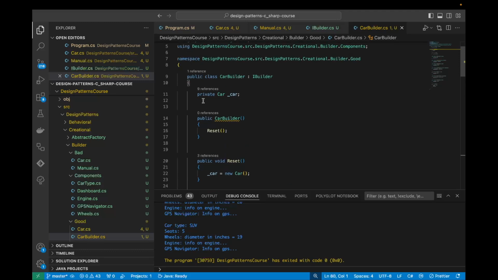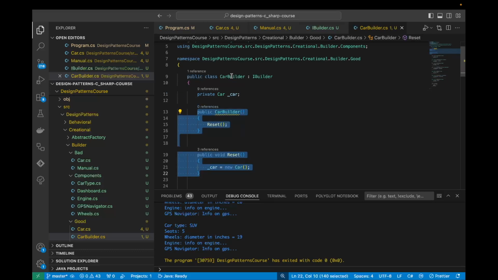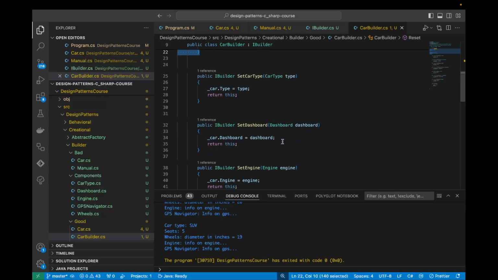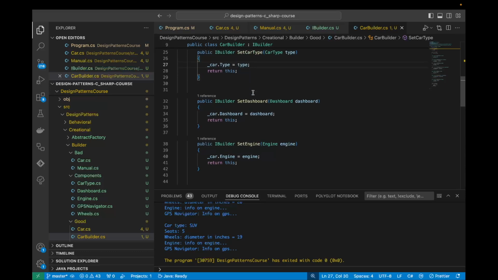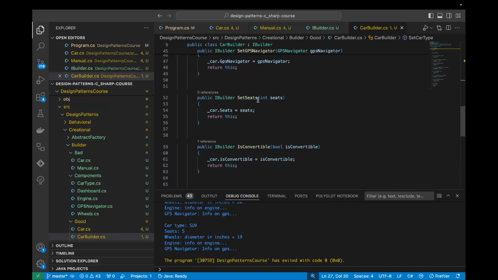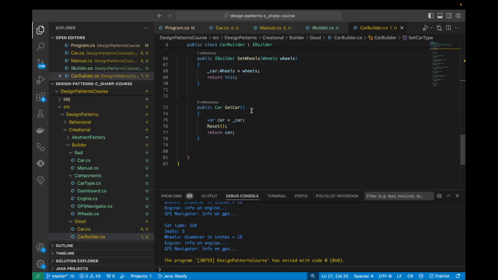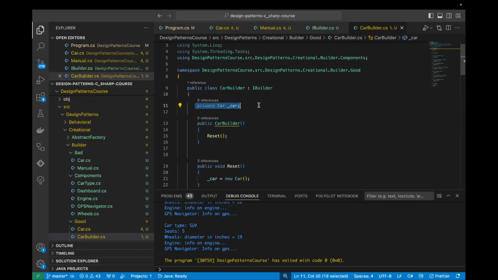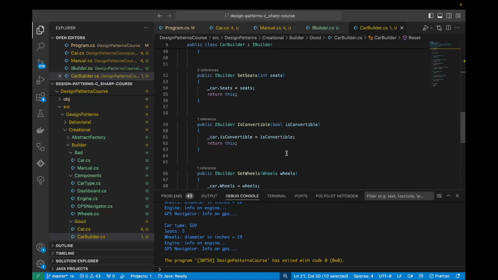Let's just go through what we've done here. Again, we have a car object which we are setting to a blank object upon the builder's construction. We then have our methods, which are the steps involved in building a car. Here we can set the car type, we can set the dashboard, and we pass the dashboard in. We can set an engine, the GPS navigator, the seats, is convertible, set wheels, and then finally we have our get car method, which will return the car at the end. You can see here that we store the car in a variable, and then we call reset, so that we are essentially resetting our car as a new car object once we get the car.